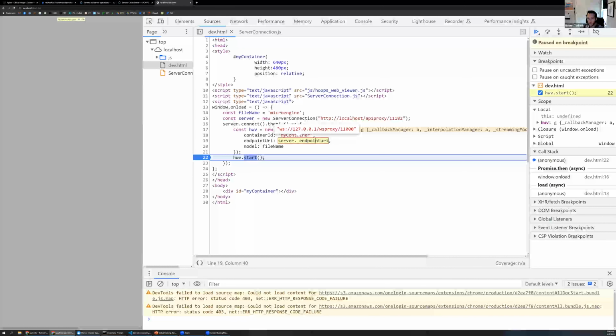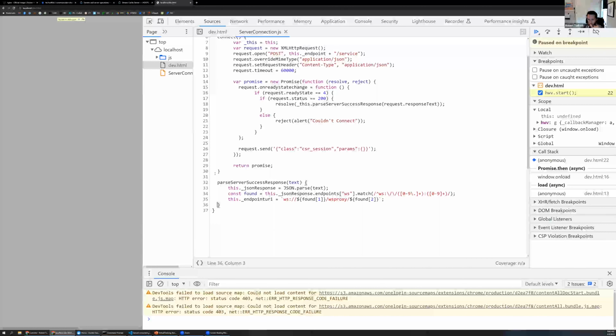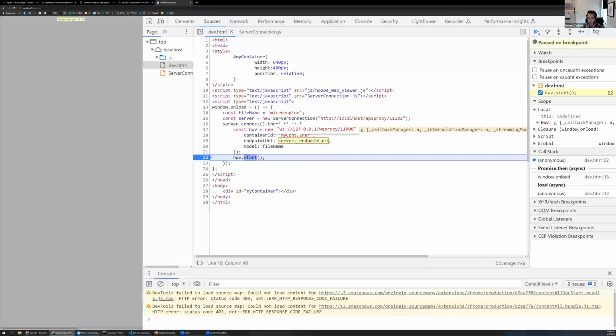And that is rewritten, you see. So WS127, so localhost, reverse proxy, and then the port that it was started up on. And that happened here in this response text. I got the response back from the HOOPS Communicator port or server, which was ws://localhost:port, and I rewrote it as ws://localhost/ws/proxy/port. So then we're back here, and that's what we have here, right?